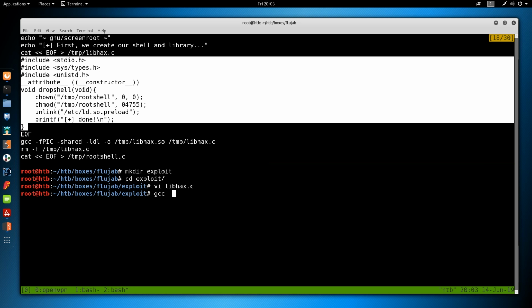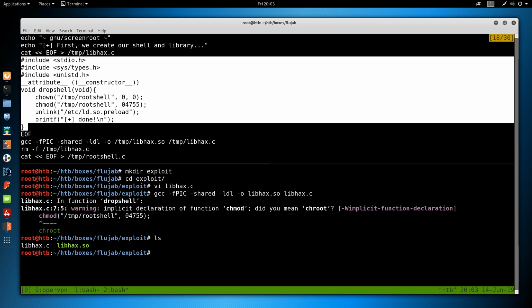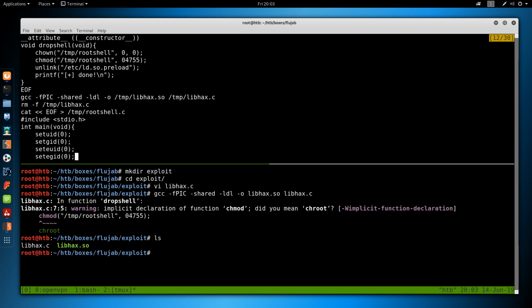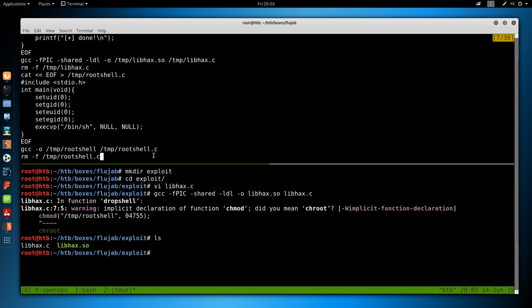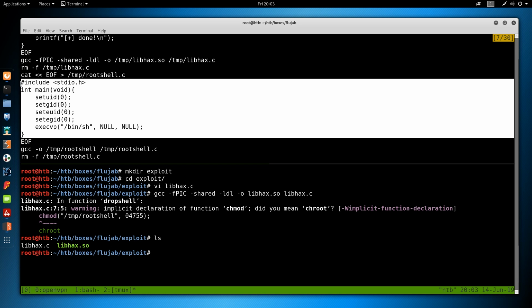So gcc -fPIC -shared -ldl -o for out file, libhax.so, and libhax.c. There we go. We got the libhax.so file. It's warning about removing the source. We don't have to worry about that. We got a shell dropper.